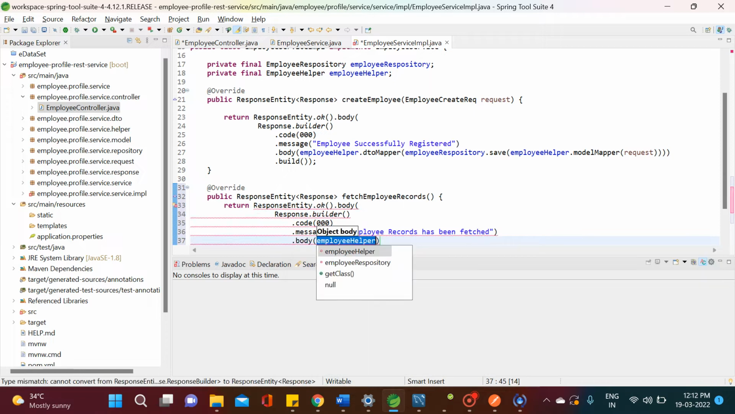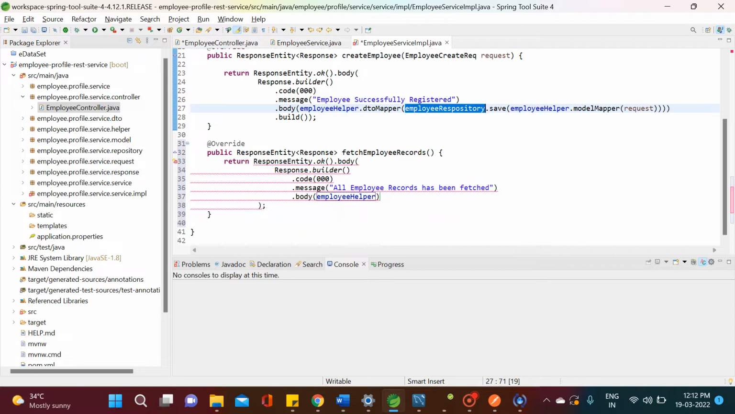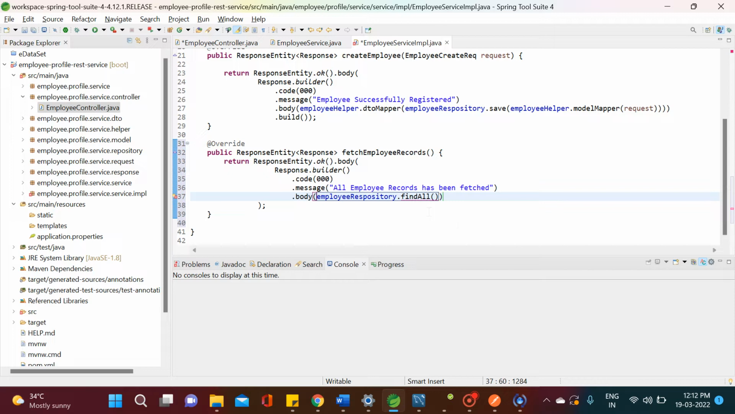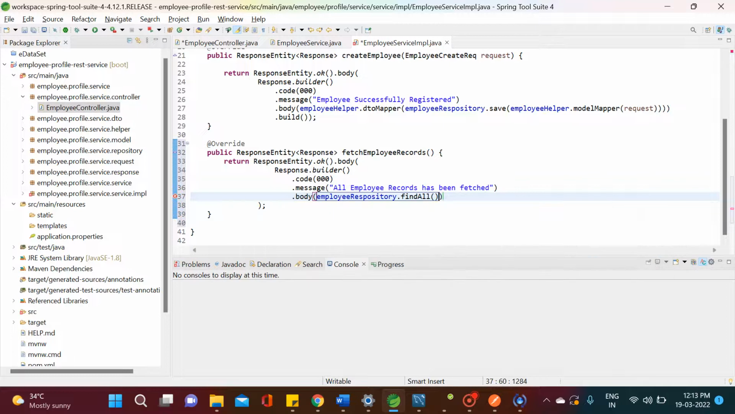Inside a body we need to call the employeeRepository.findAll. Employee repository is giving by default some methods, and out of those methods we need to use the findAll method, which will return list of employee as a type, and then this will return list of employees. So these values we need to map. So what we have to do is, let's write this separately.